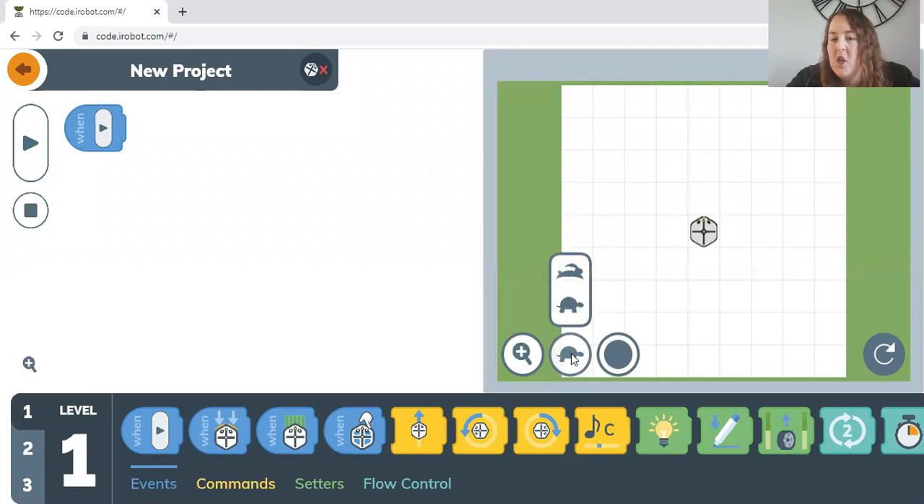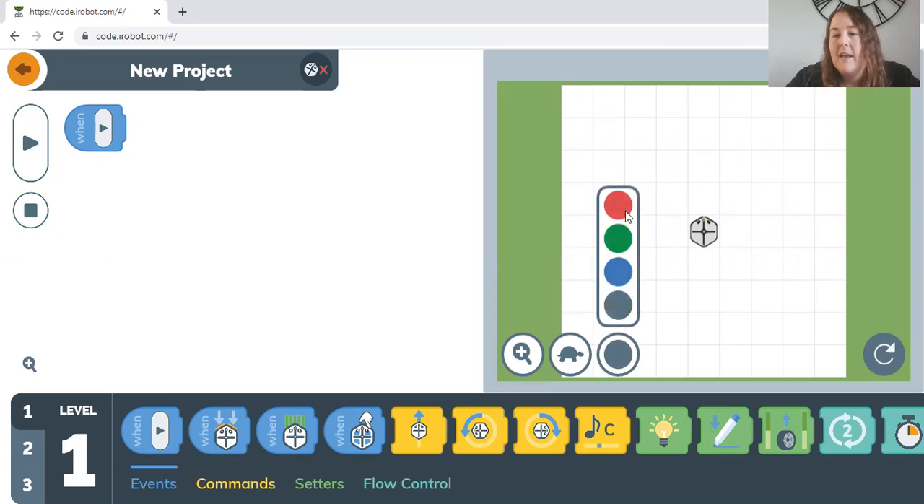Then you've got a turtle button, which is basically a turtle that's saying slow, and something that's going quicker, and that's for when you program it. And then you've got a color tool if you're using a pen for later on.